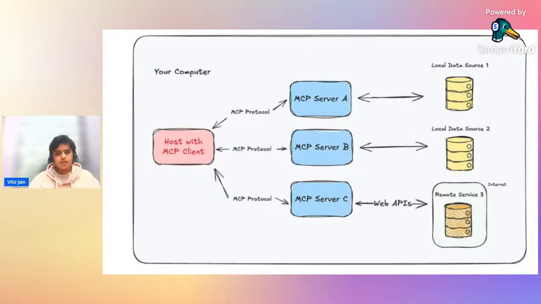Configure the connection, set up in Claude Desktop or compatible apps, whatever you want, right? And then you can directly deploy it and test it in local or cloud deployment options. Both are available, whatever you want to choose, you can go with that.